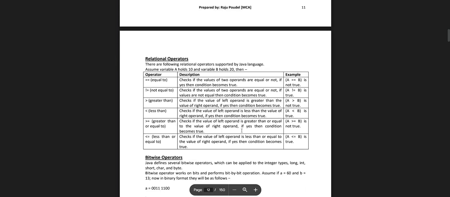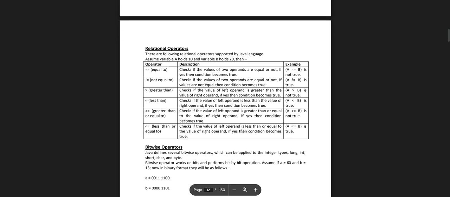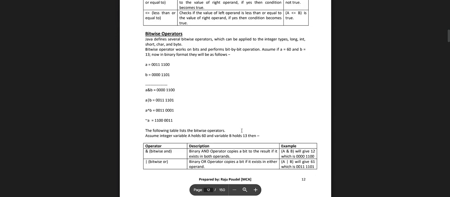Bitwise operators. Java defines several bitwise operators which can be applied to integer types and long type: bitwise AND, bitwise OR.